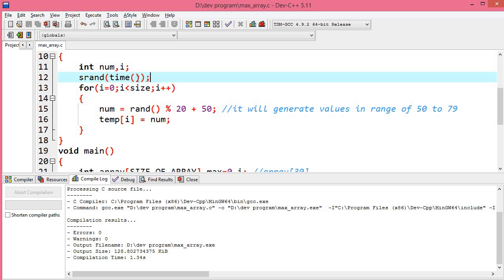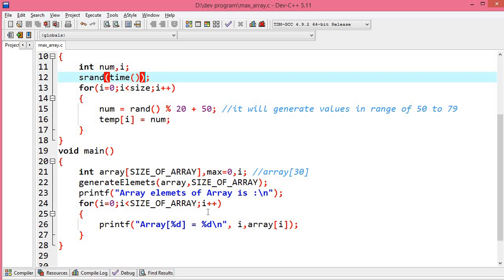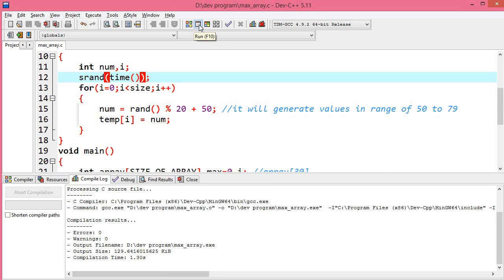You just need to remember this point: if you want to generate random numbers uniquely every time you run your application, then you should use a function like this, and you just need to call this function once in your entire program. It's not that if I am using this rand function here, then I call this. If I am using it like over here, then it is not required. You just need to call this once. Now let me compile this program and run.